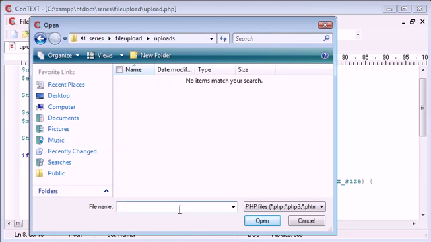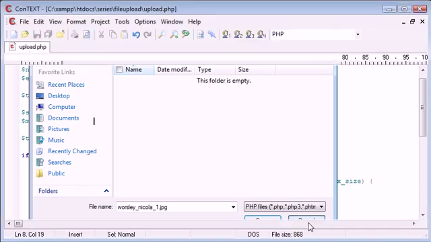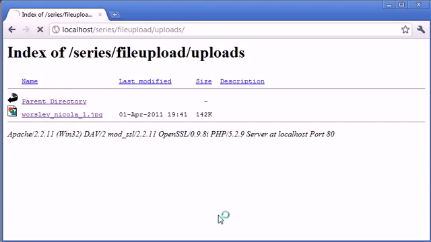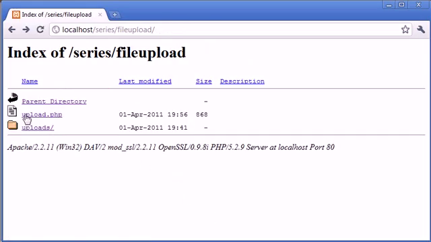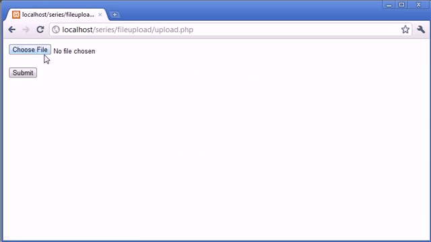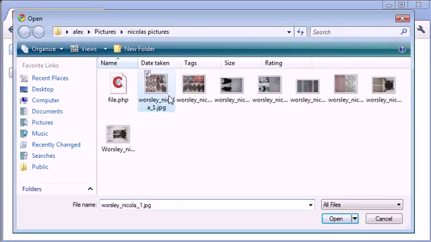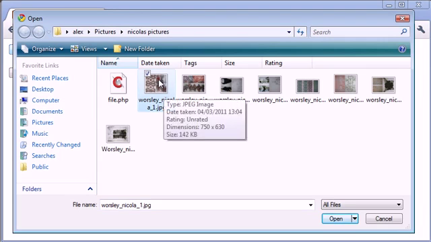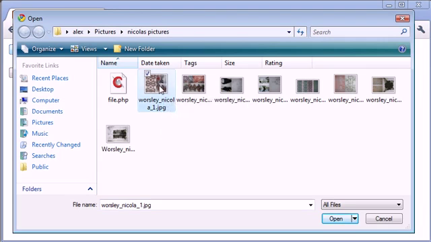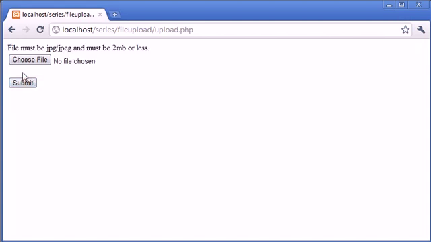Let's pop a star in there, and we'll delete that one there. Okay, so now what we're going to do is upload 2 files. Because I've now set my limit to roughly 100 kilobytes, and this file is more than 100 kilobytes, it won't be uploaded. It's 142 kilobytes. So if I click on that and click submit, you can see that we're now getting the error message: file must be JPEG and must be 2 megabytes or less.